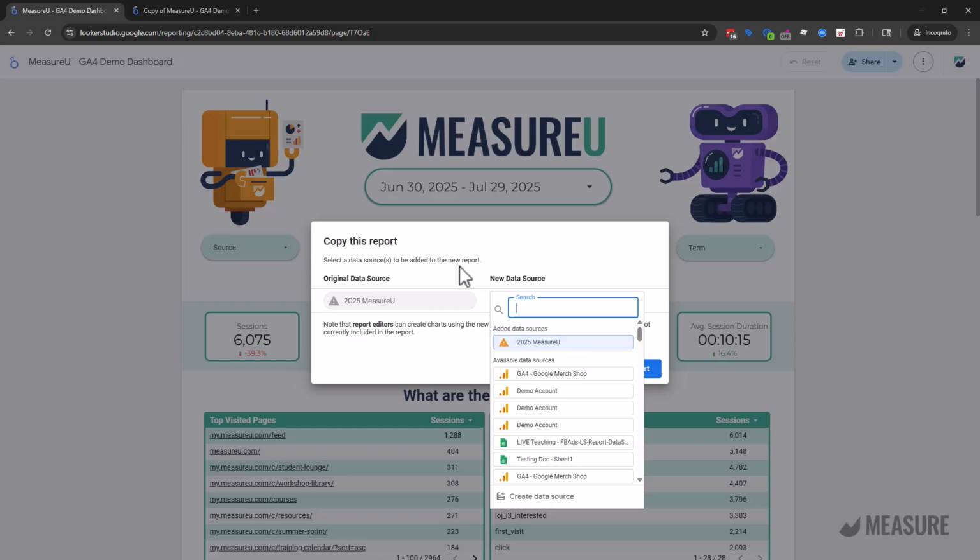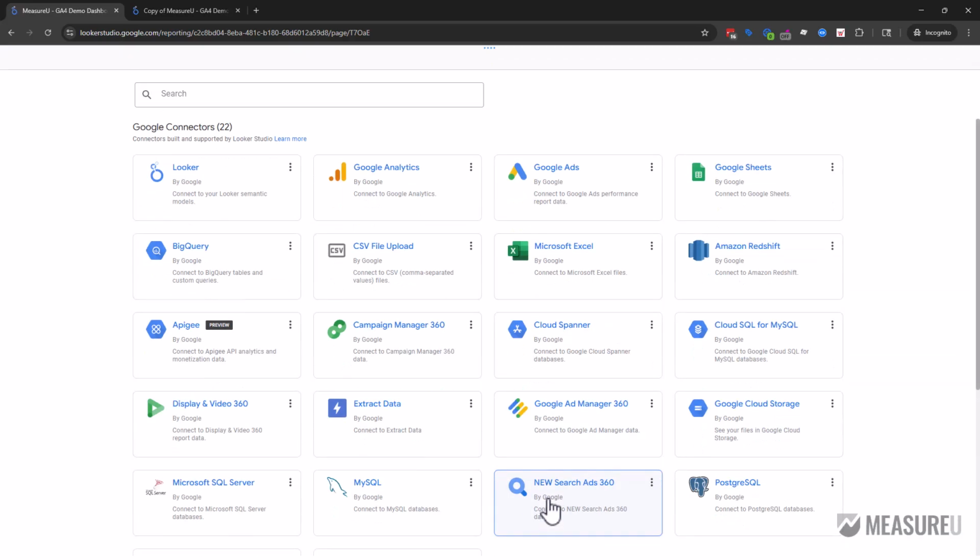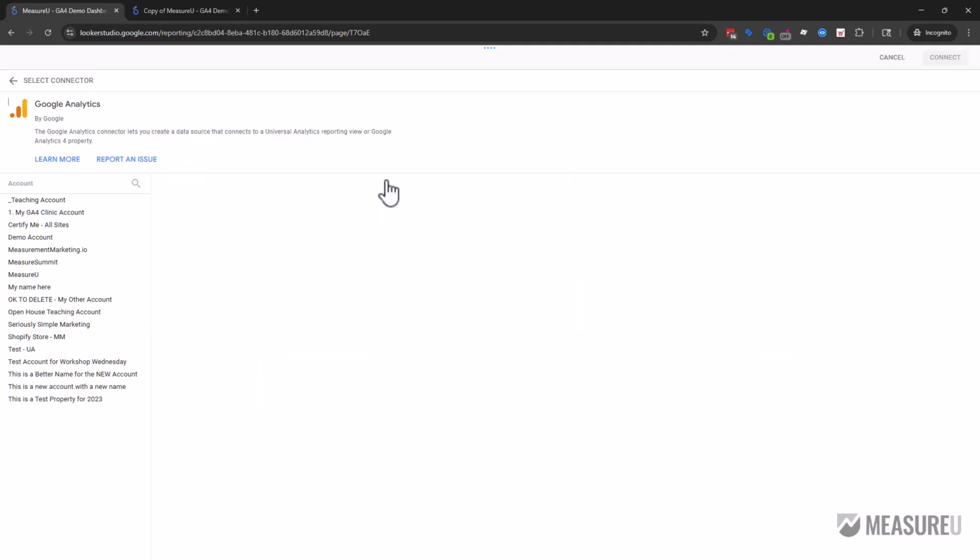So let's say you got a brand new client and you haven't done anything with them inside of Looker Studio. You don't have a data source for them yet. So you could click on here to create a new data source, but if you do have an existing client, you could just choose which one it is in here. So we're going to go ahead and create a data source just so you can see what it would look like. We choose our Google Analytics, and then we go through here.